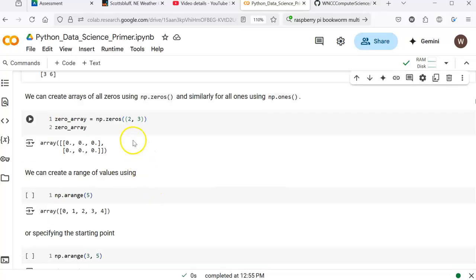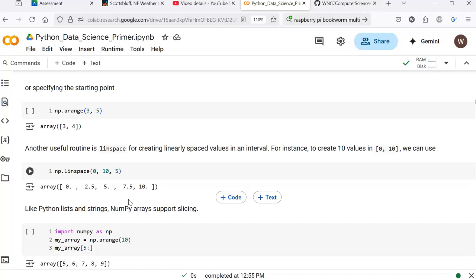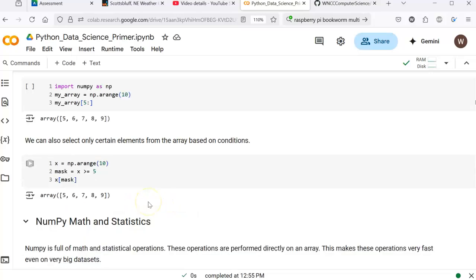We can create a zero array, which is handy sometimes. We can create a range of values. We can specify a starting point. Linspace allows us to create, very much like MATLAB, equally distributed numbers with certain steps. They support slicing. Okay, well that's just some of the basic stuff.